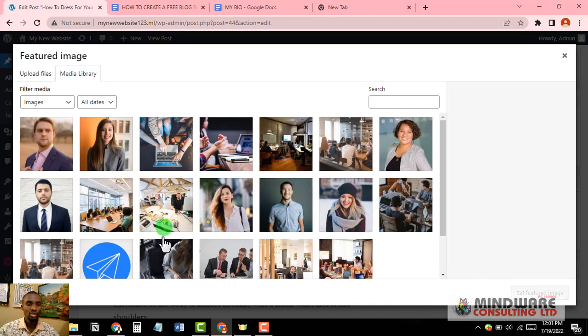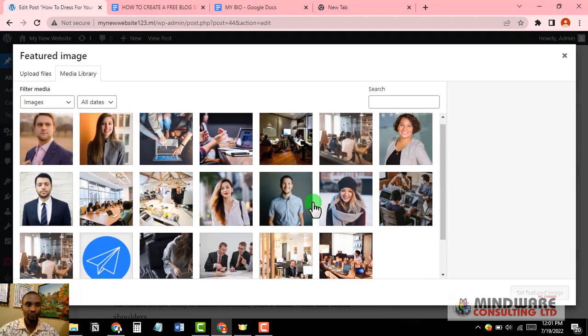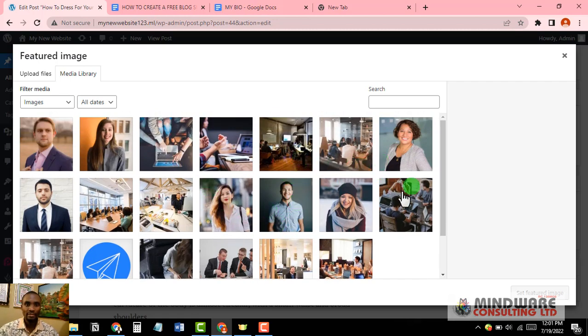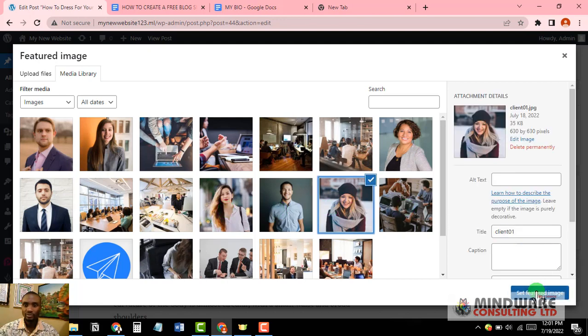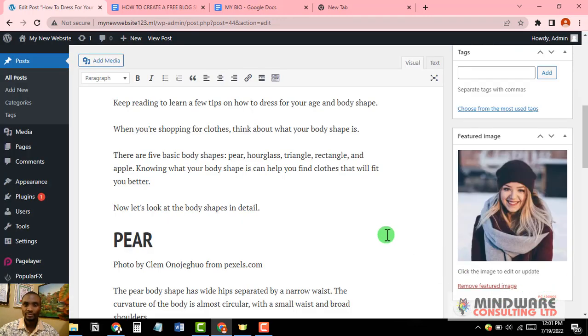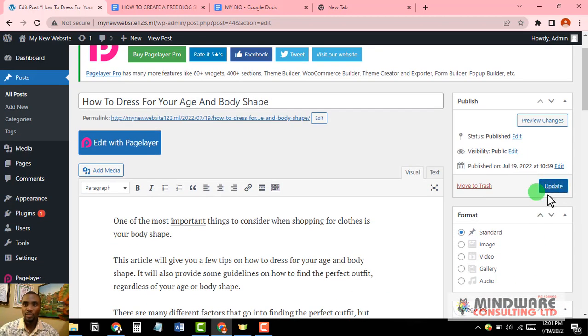It brings you to your media library. So you now choose the image that you want to put there. Depending on the kind of post you have, you put an image that is related. So I'll put this smiling lady here. Then you come here, set featured image. You can see it's here. You come up here where it says update, then you click on it.